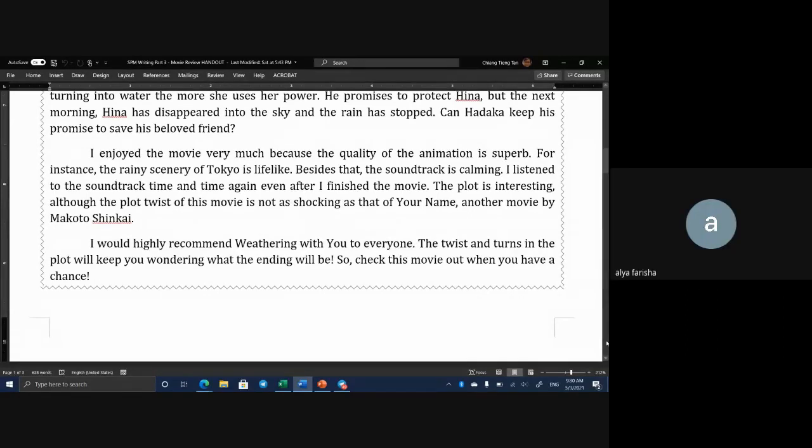I enjoyed the movie very much because the quality of the animation is superb. For instance, the rainy scenery of Tokyo is lifelike. Besides that, the soundtrack is calming. I listen to the soundtrack time and time again even after I finish the movie. The plot is interesting, although the plot twist of the movie is not as shocking as that of Your Name, another movie by Makoto Shinkai.